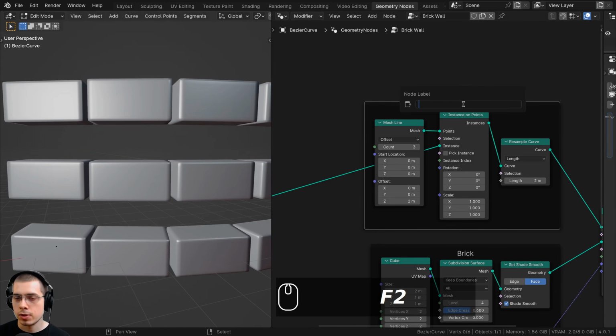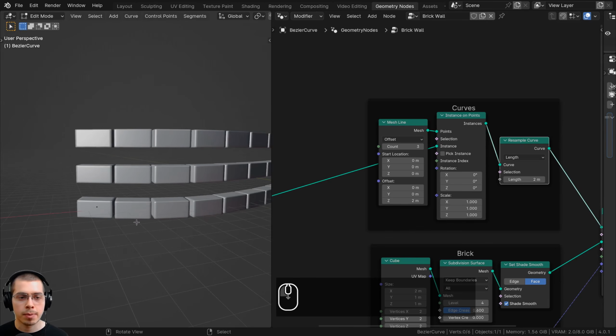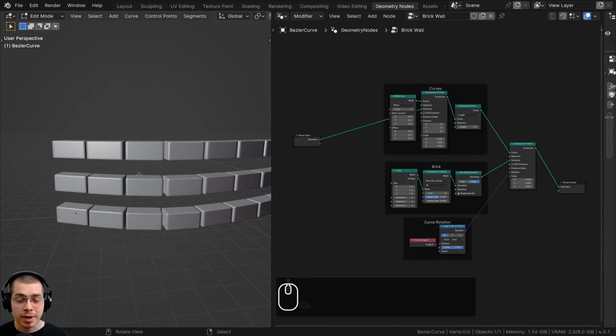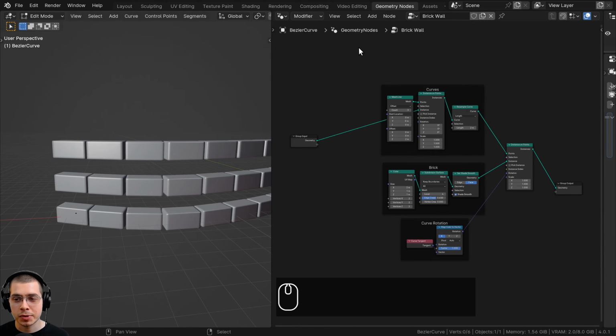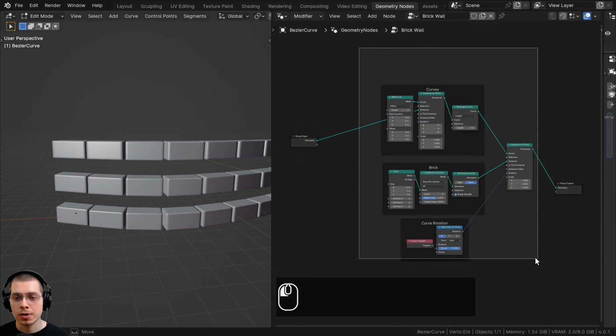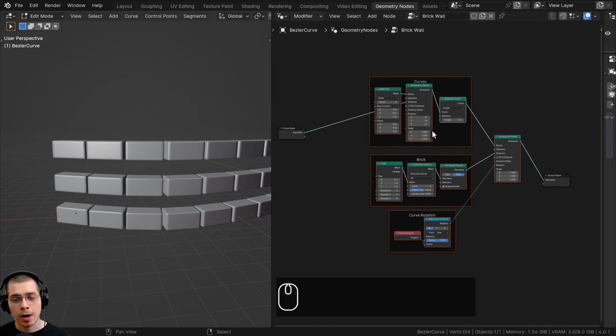I'll press F2 to add a label, and I'm going to call this curves because these are the nodes which are going to make those extra curves. So now I need to make that other layer of bricks. So what I'm going to do is click and drag to box select all of these nodes here. So not the group output, not the group input, but all the nodes in between.